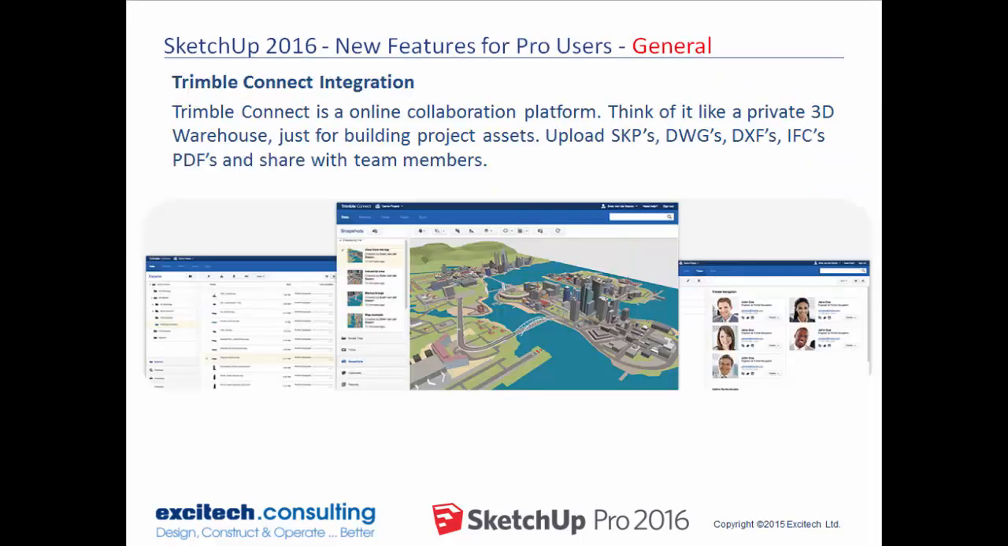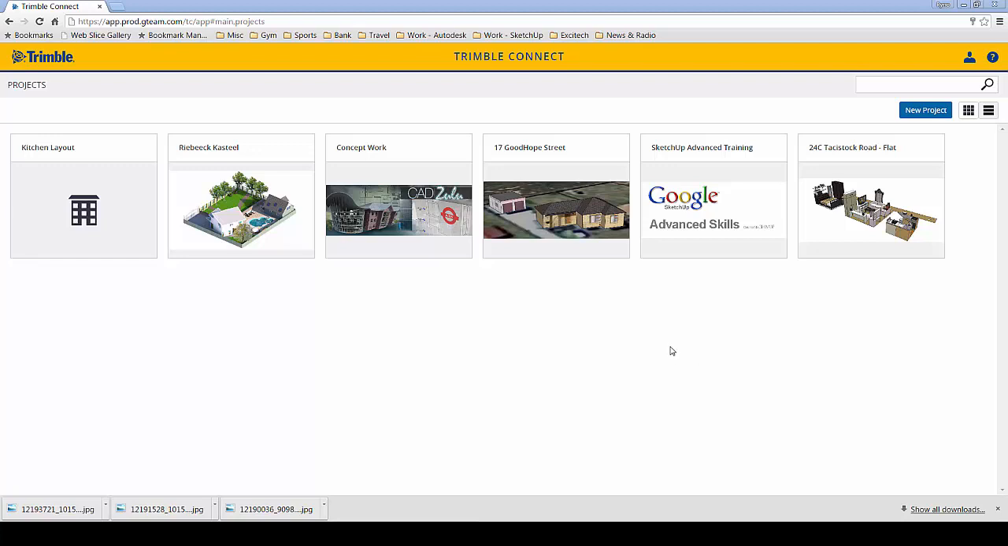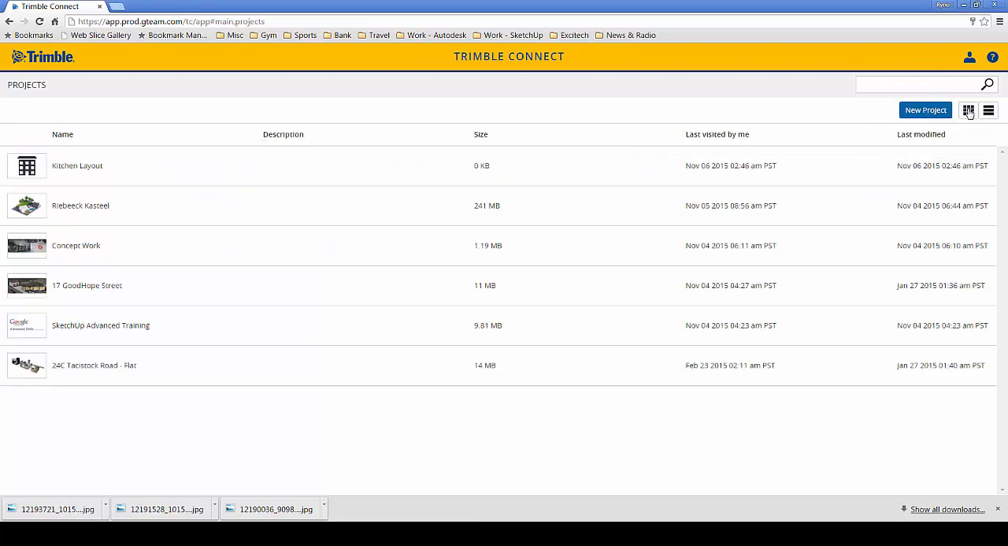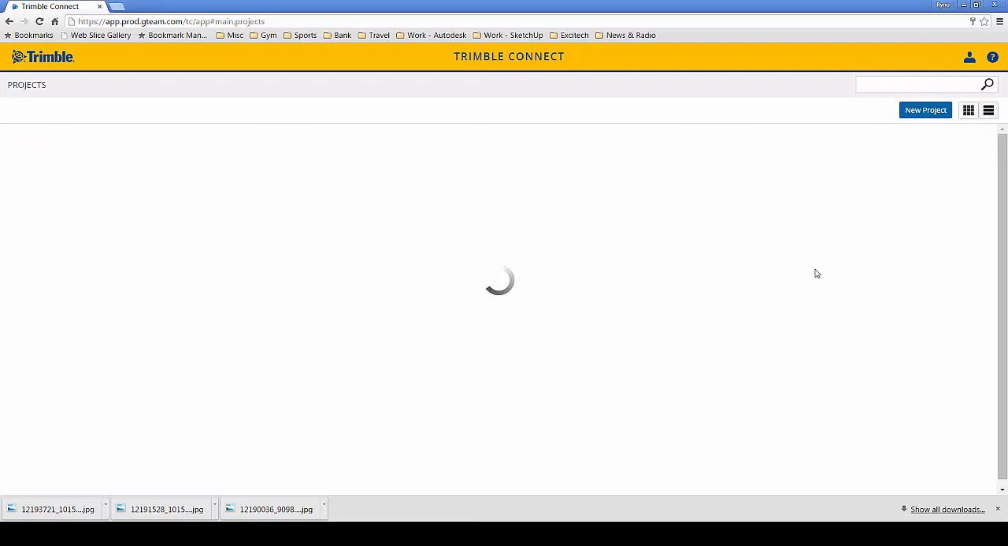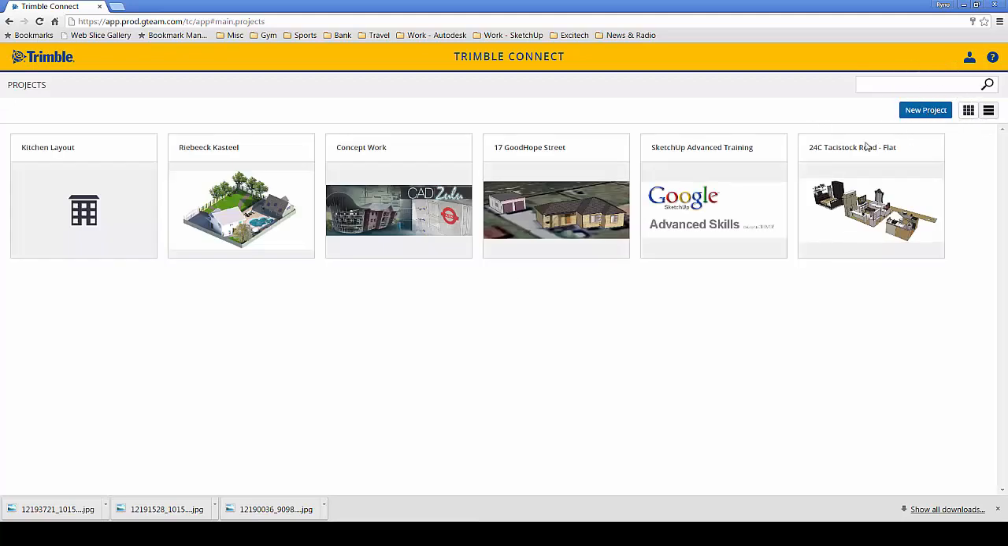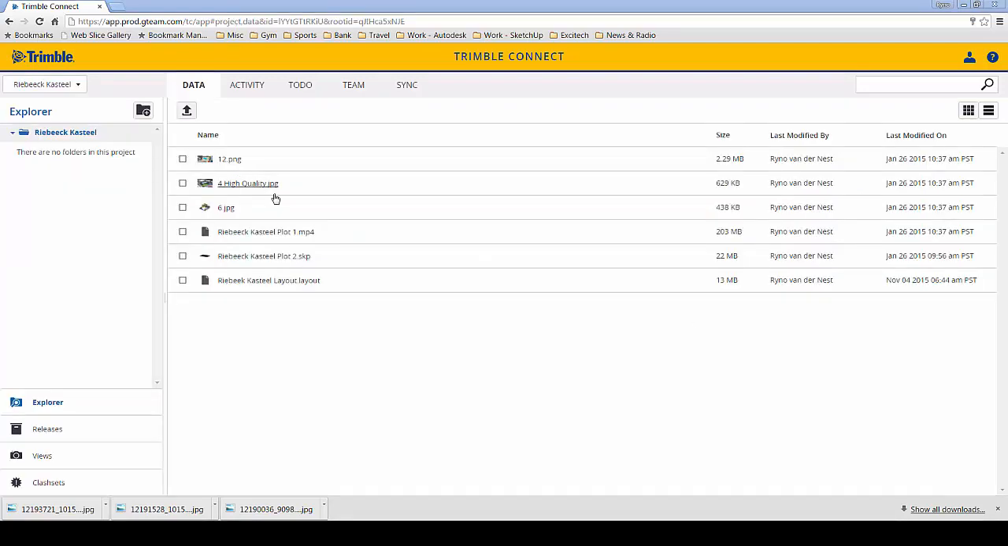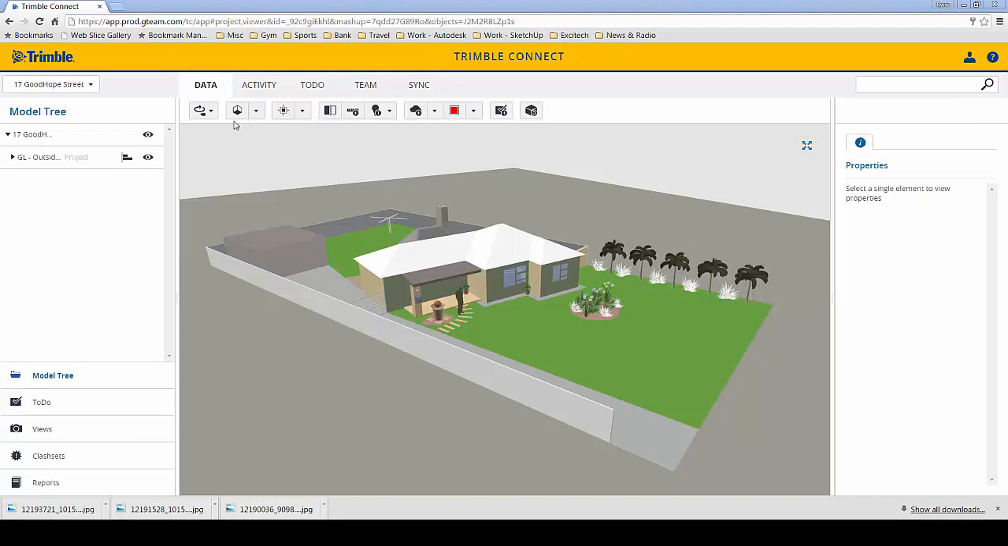Alright, so the next feature we're going to be looking at is Trimble Connect, which is basically an online collaboration platform so you can upload your projects to the cloud. Right, so here we have Trimble Connect. As you can see, it's basically just an online cloud service. You create new projects by clicking new project. You can view the various projects as a list or thumbnails, and you click on new project, create a new name, and then you can start uploading or publishing models to that project. As you can see, you can also upload various file formats just by clicking upload: MP3s, JPEGs, SketchUp models, and even LayOut models.